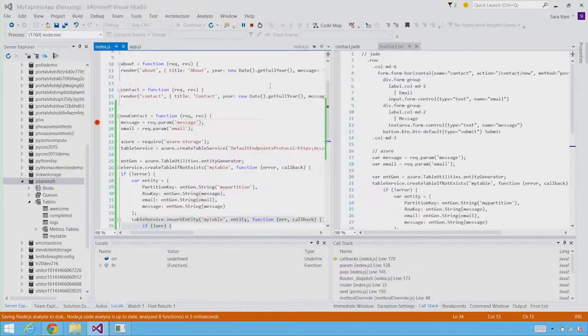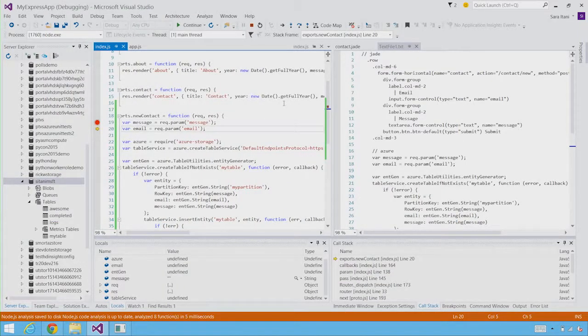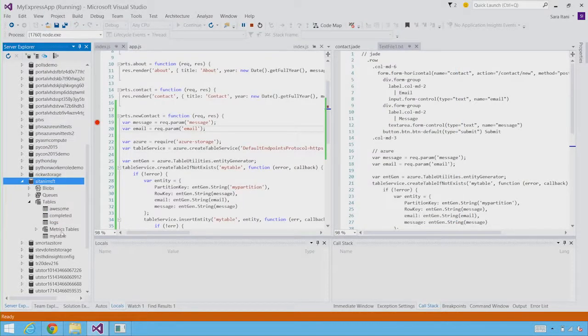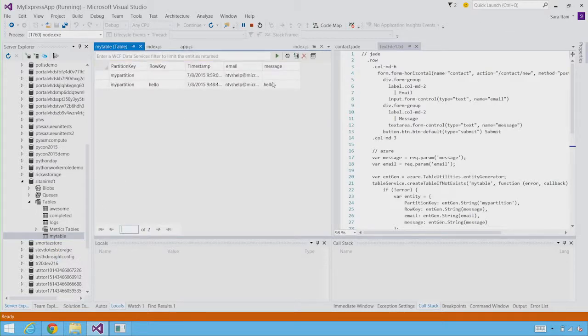So continue, and we'll F5 all the way through, and success. And so now, I think I already had an entry in there before, but we should now receive one that had an empty message, but a non-empty email address. And yep, this is exactly it.